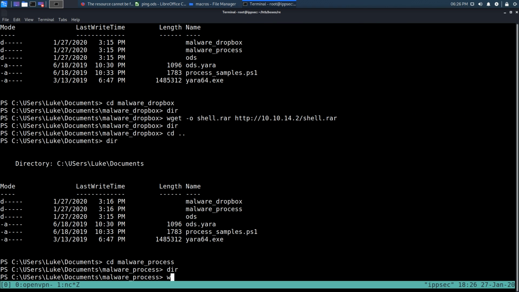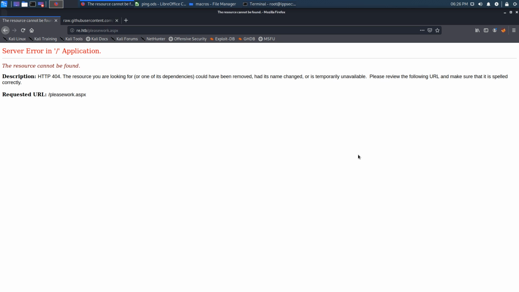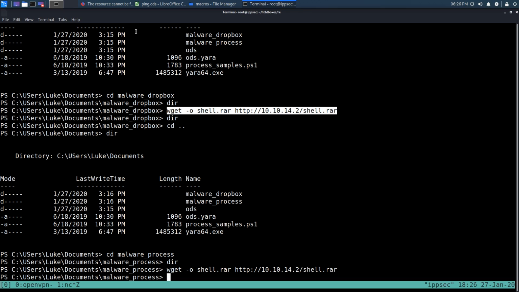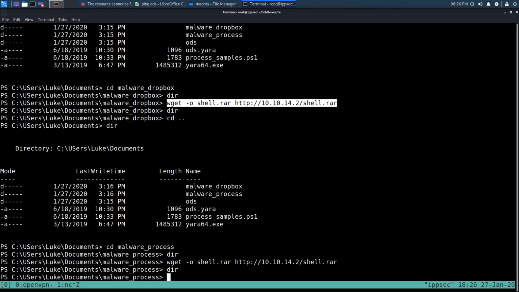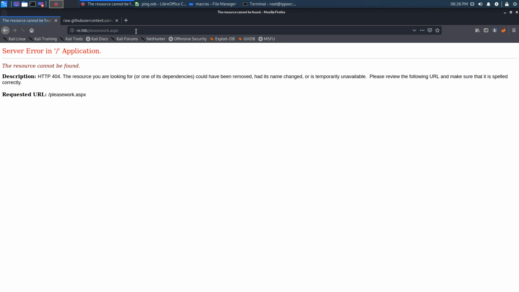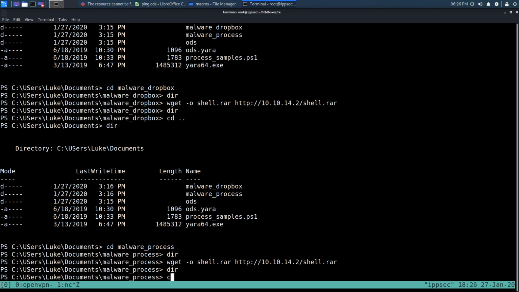Let's just go up so I can copy. Copy, paste. dir, it's gone. And we're still getting 404. So maybe I have the URL wrong, or we did something wrong.